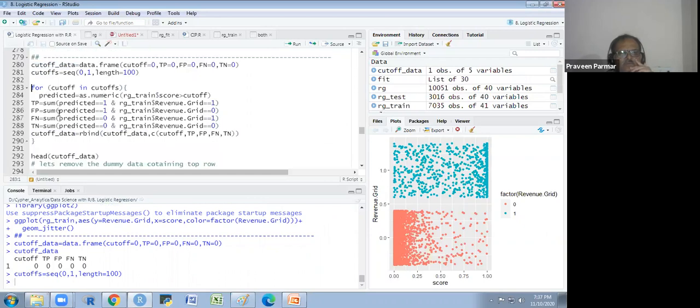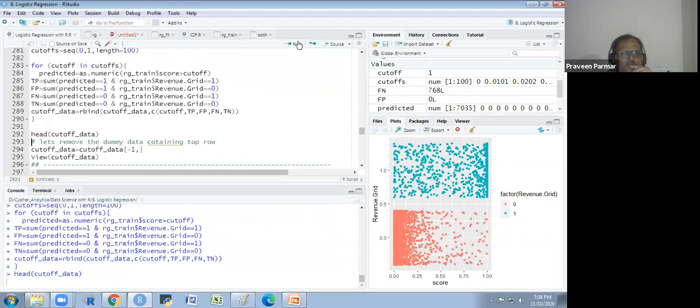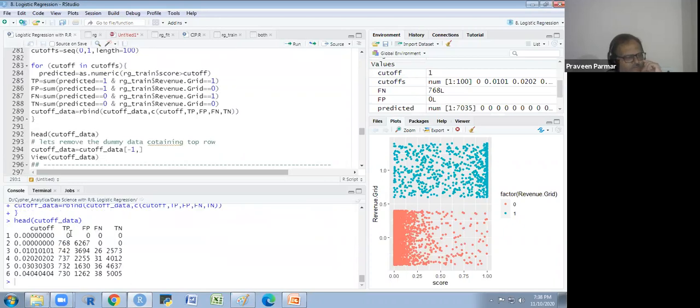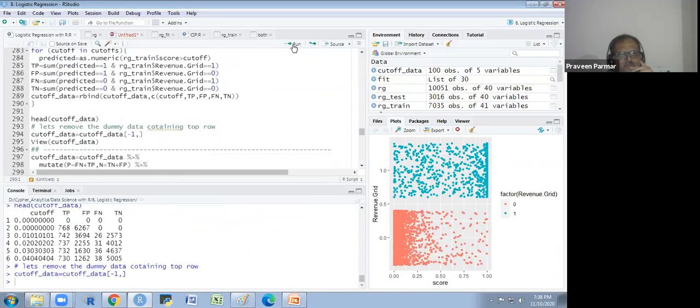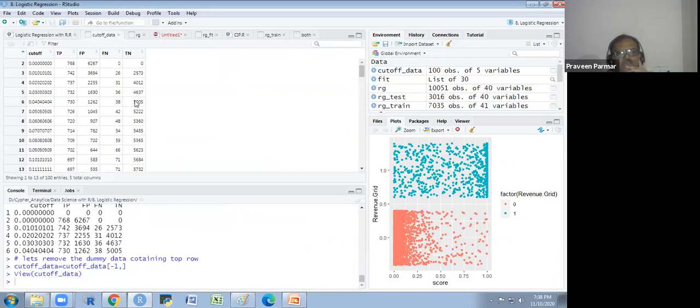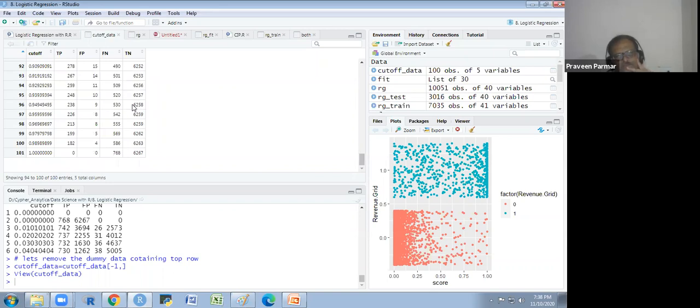I am using a for loop, cutoff in cutoffs, with predicted as numeric and so on, and I run it. Now I'll show you the head, so you will get this here. Now this first observation I am removing, and if I view, you can get the TP. If we take cutoff 0.01, we get this, and this way we are getting the 100 cutoff points. Got it? Does that make sense to everyone?